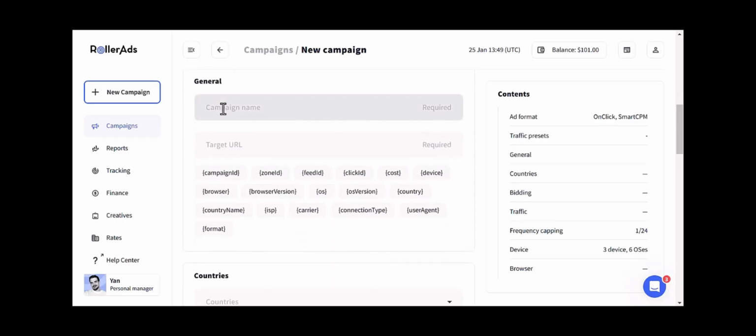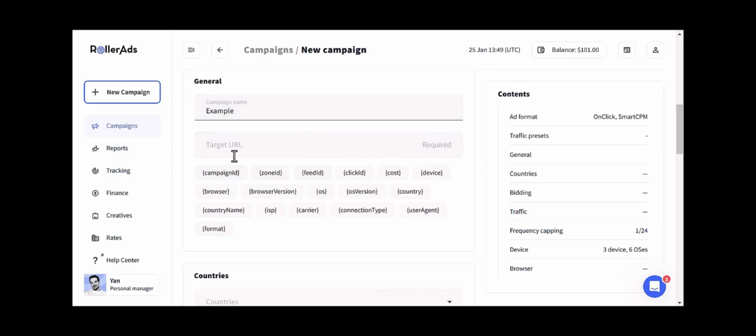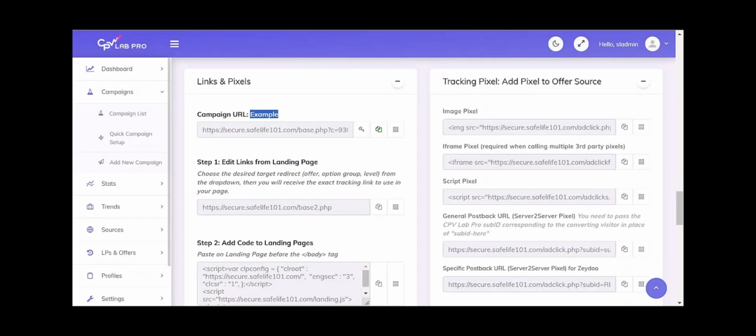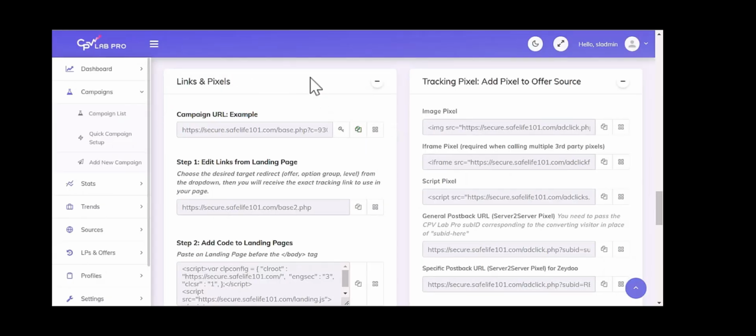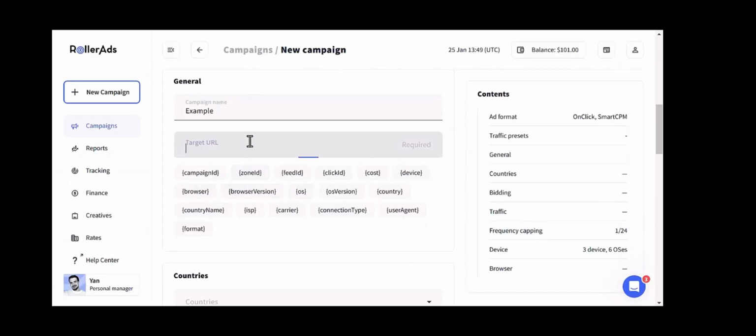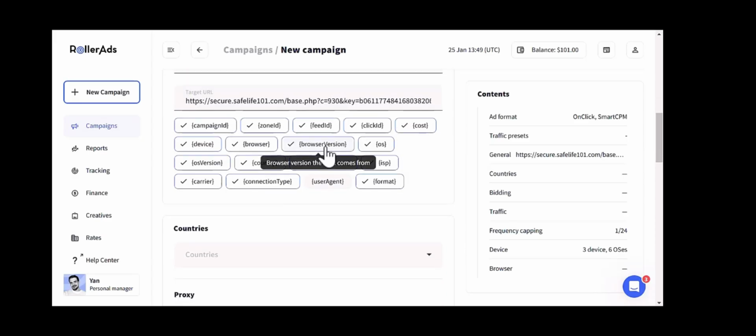So now in the general settings here, I'm going to go ahead and add a campaign name. And then I'm going to go ahead and add the target URL. Now, if you're using CPV Lab, you're going to need to make sure that you go to your campaign and look in the link in pixels area and copy the campaign URL. So I'm going to go ahead and copy this and then paste it into the target URL section in RollerAds. So now we have our link added. So now we can go ahead and move on to the next section.